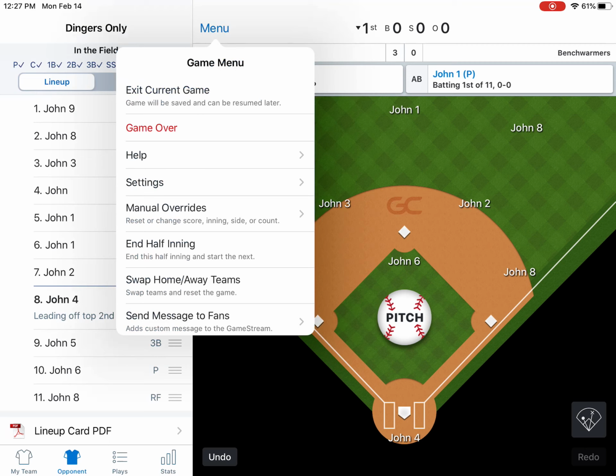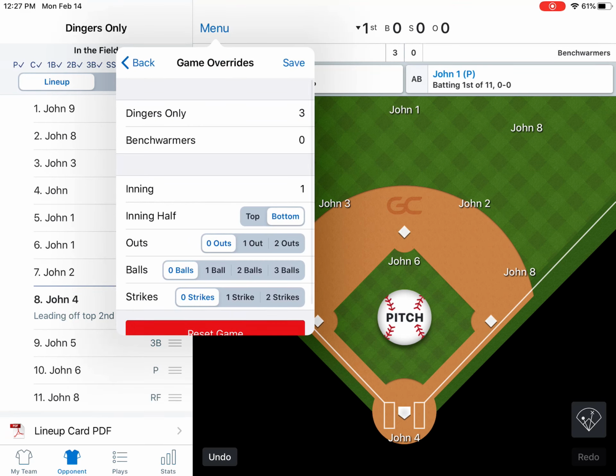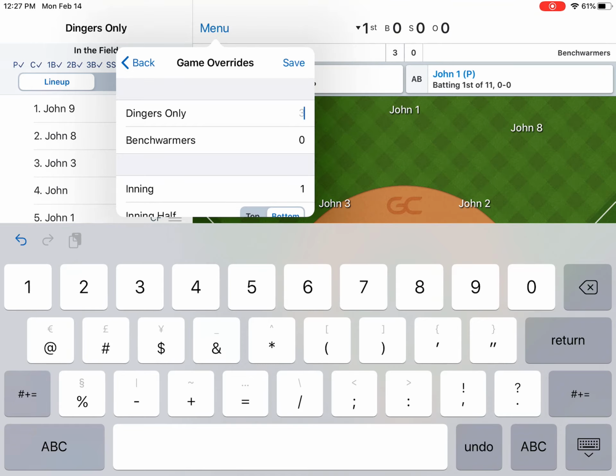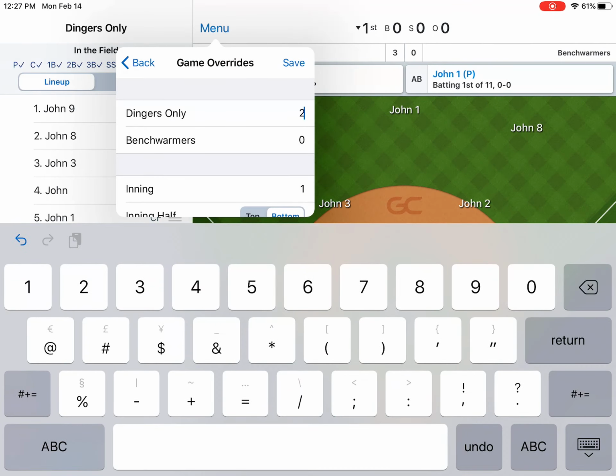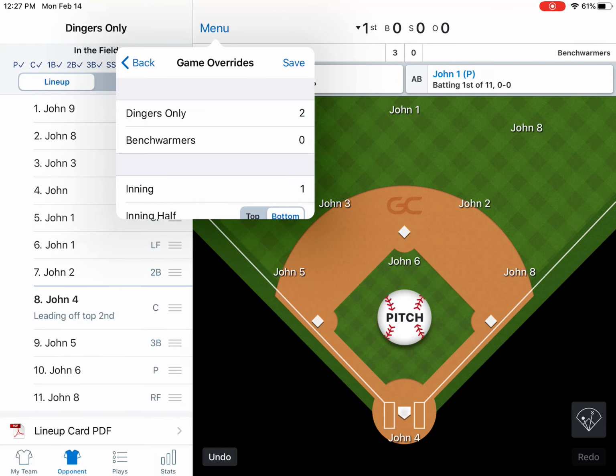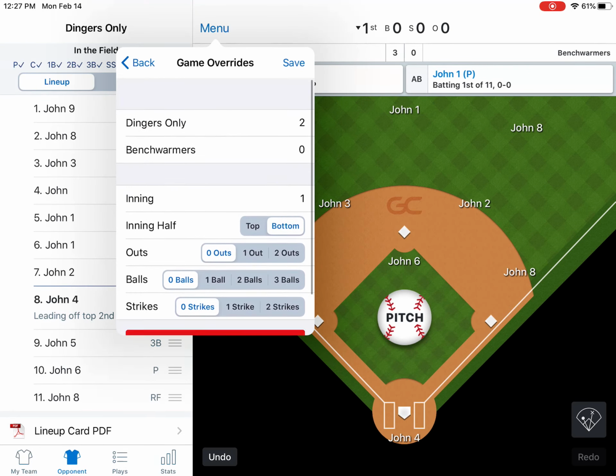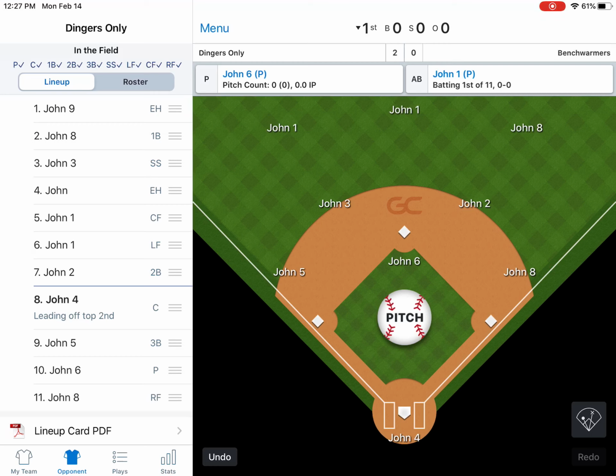If there was a scoring issue, if we needed to, we could hit manual overrides. Say Dingers only scored 2. I'm gonna click their score. Oh, sorry. So when you hit their score, you change it. You gotta make sure you hit save on the top right hand corner. And now if you look at Dingers only, it changes it to 2.